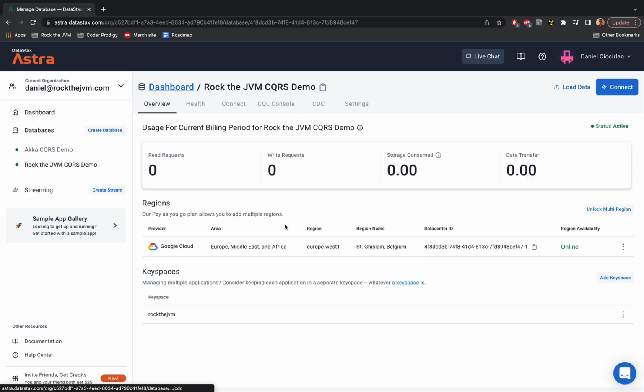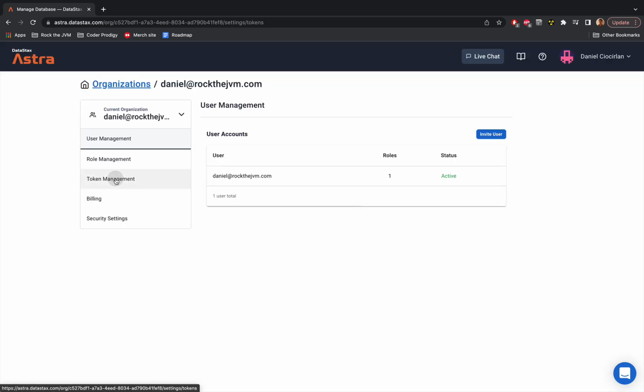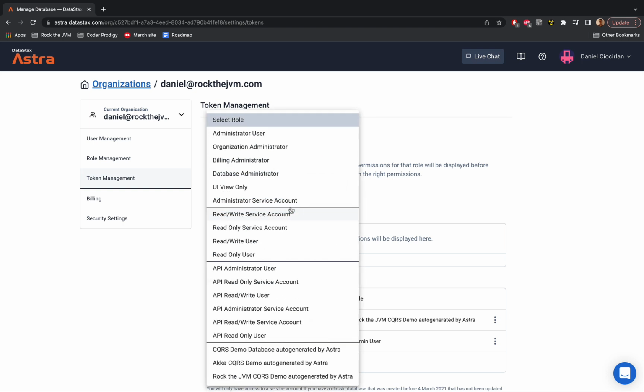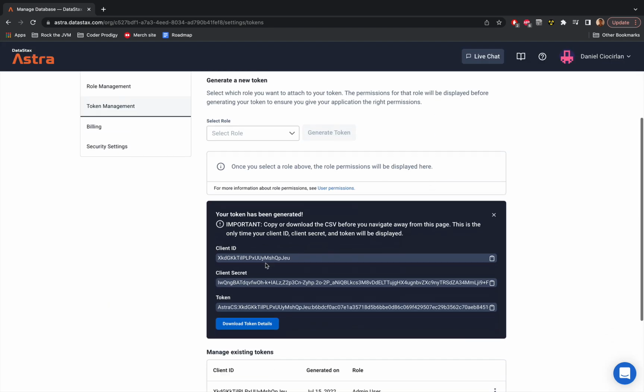After the spinner finishes, you'll get to another dashboard, which is particular for this CQRS demonstration database that we've just created. Now, for this database, I'm going to create a new token as I promised. So click on your current organization, click on Organization Settings, and go to Token Management, and you will select an administrator user, which is the topmost privilege for everything that you may want to use this database for. So you'll click this button to generate the token, and then you'll copy the strings in this dialog box.